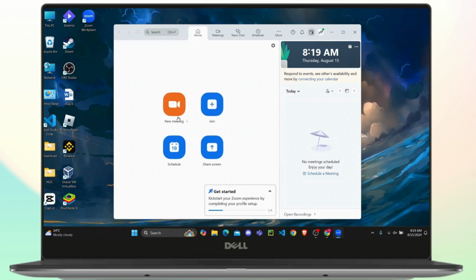And in order to create a new meeting, you can just click here and this will automatically start a new meeting. You can copy the invite link to invite your friends or anyone you want in the meeting, and that's how you can easily create a new meeting and even join a Zoom meeting.